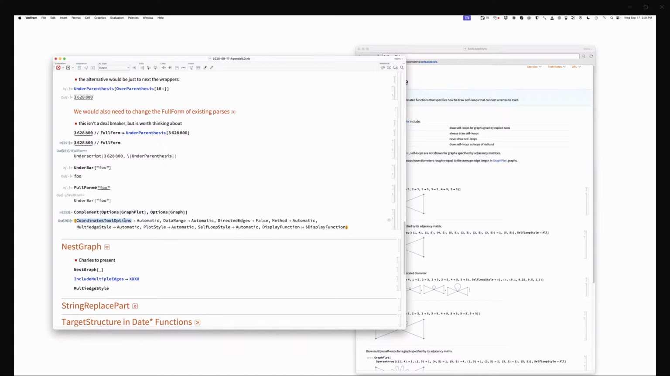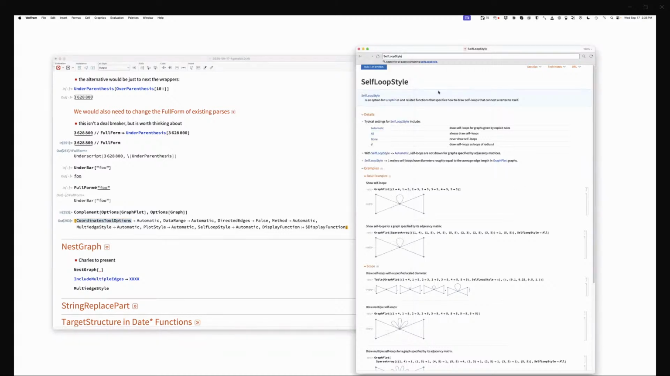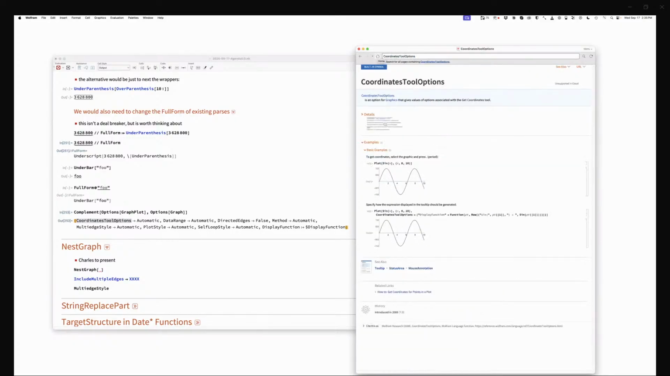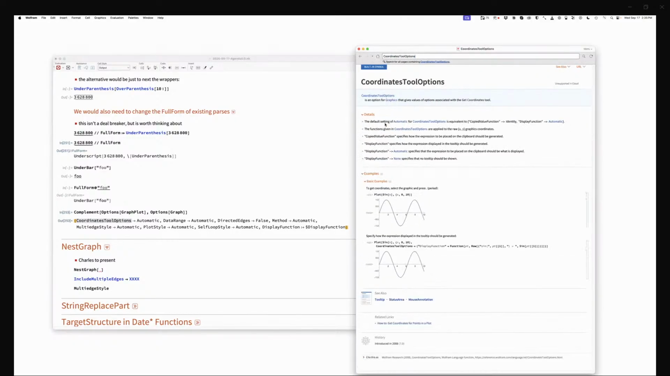What is coordinate tool options? I don't know what it does here. In Geo, I use that to create this little box telling you the coordinates, so you can click on it. That's probably right. It's a graphic. Like I said, this comes from the graphics world. It's a general graphics option. You can give it to any viz function, but it's not going to be listed except possibly in.